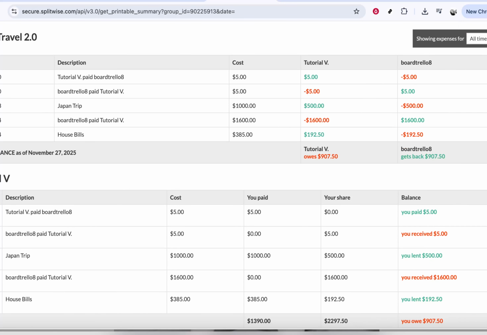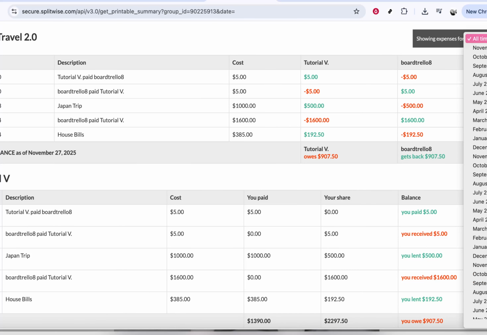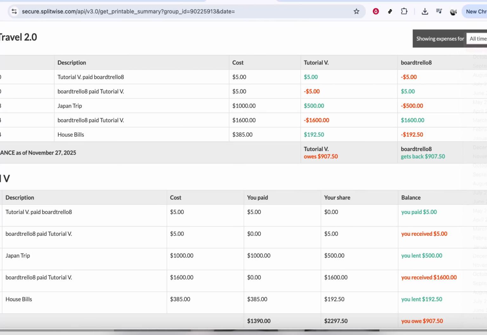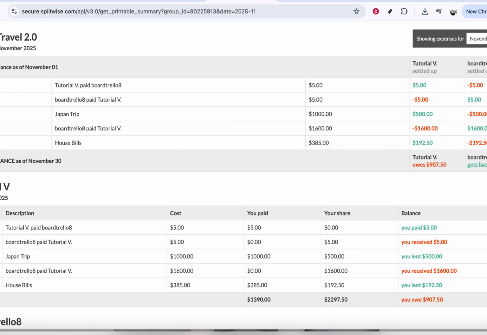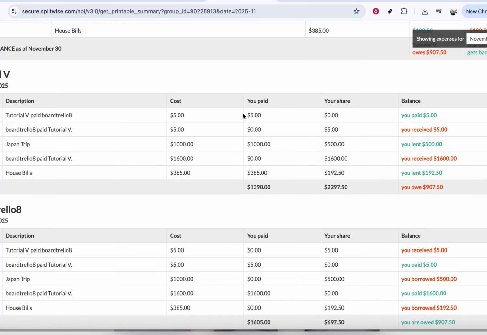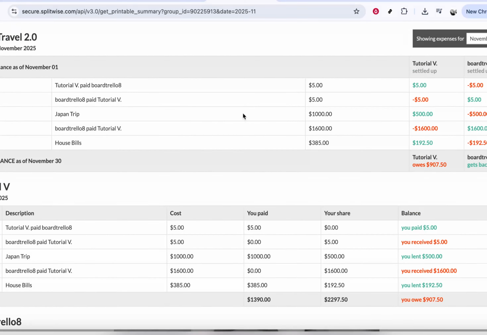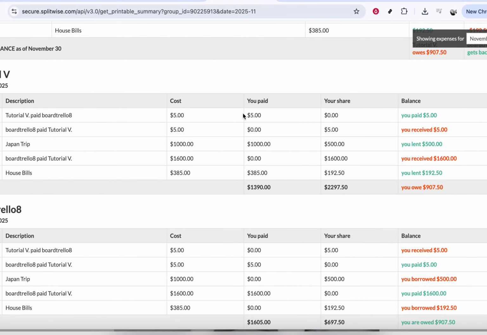When you do this, Splitwise will generate a clean, formatted summary page that you can view, download, or print. This summary will show you the expenses for that group or friend in a layout that's much easier to read and share, especially for a specific month. From here, you can use your browser's print or save options to keep a copy for your records, send it to someone, or refer back to it when you're settling up.